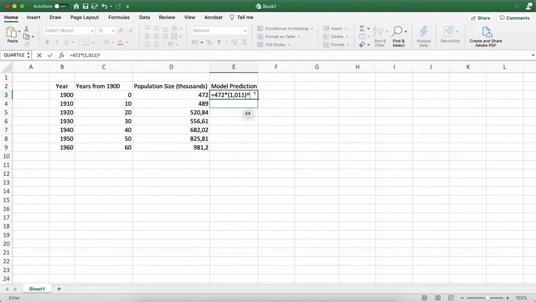So in this case, x value is just the years from 1900, so whatever the value is that you have in the data table. So in this case, I'm going to click this cell because I'm using this data value here in cell C3. So here it says C3 and then I press enter and that's it.